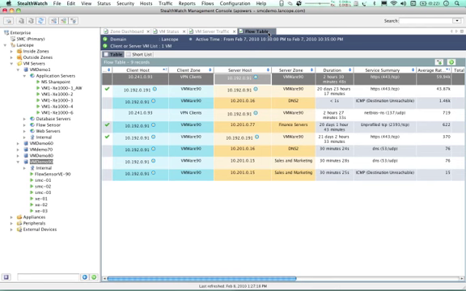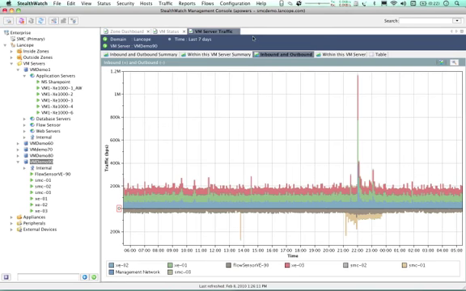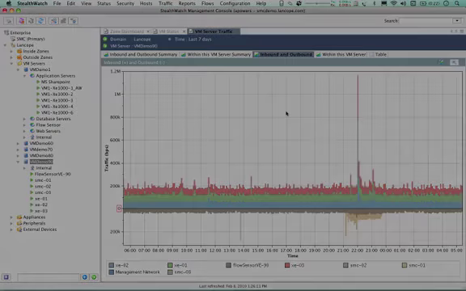And we're all set. So it's very, very easy to go from an area in the chart down into the individual flows using the Flow Sensor VE.